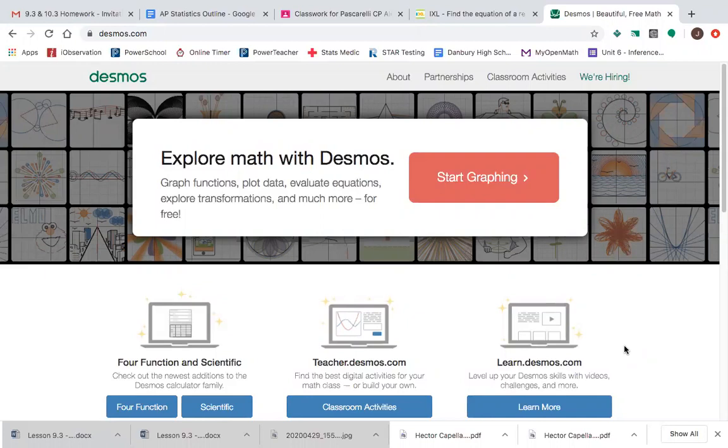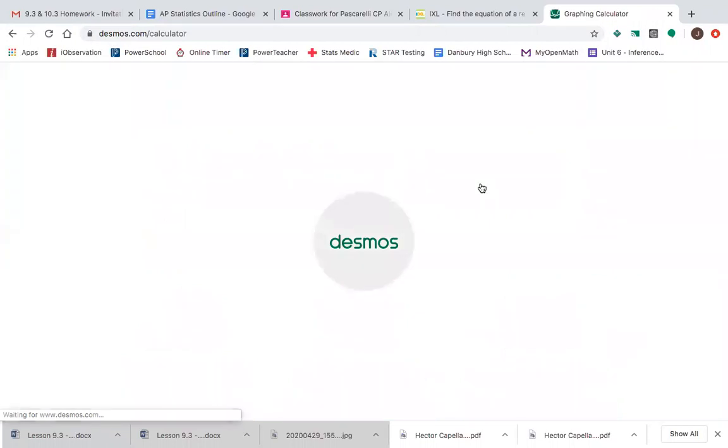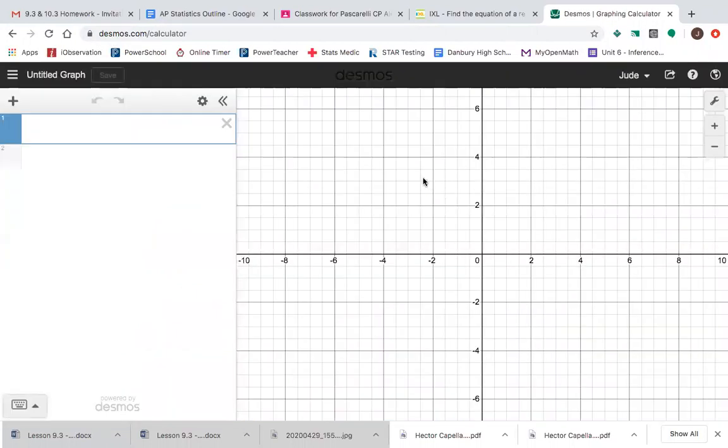Today I'm going to walk you through how to find the correlation and the equation of the regression line using technology. One awesome way to do that is to use Desmos.com. Once you go to Desmos.com, just hit start graphing, and then we're going to have to enter the data that we want to find the regression line for.